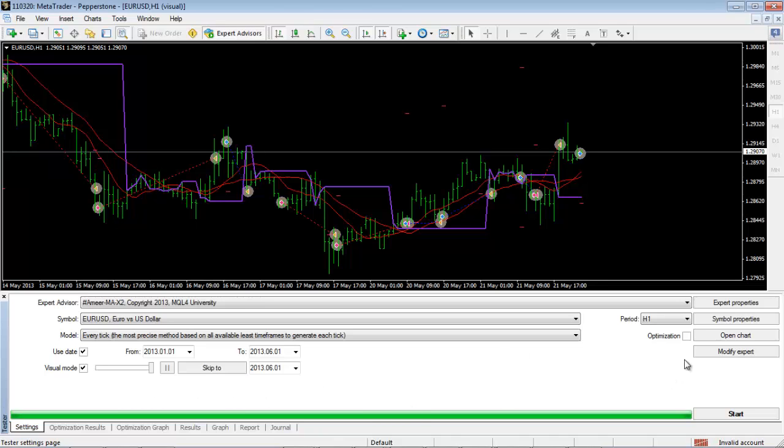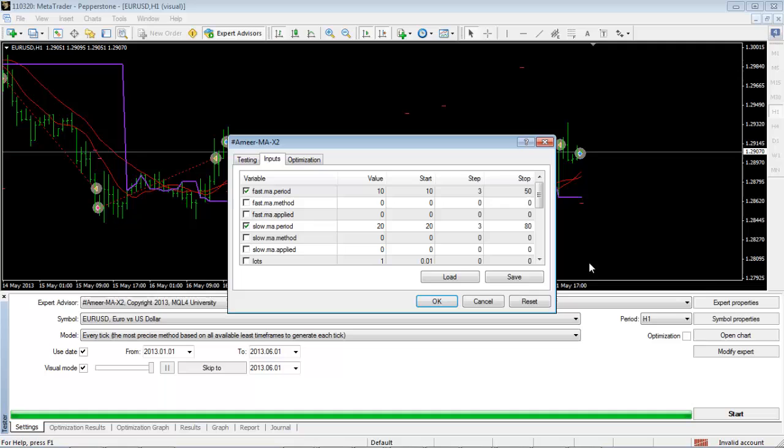So you click on settings and you come to expert properties, and this is where you'd select the parameters that you're going to try different variables in, and then you see which ones offer the best optimization, which ones you don't. So for this particular instance, we're going to change the fast MA period and the slow MA period. Now obviously your settings will differ depending on what your expert advisor is.